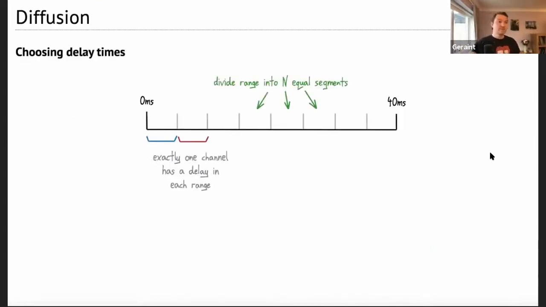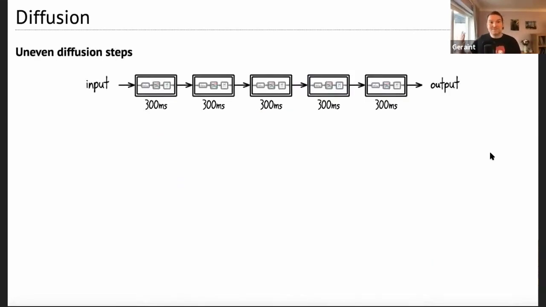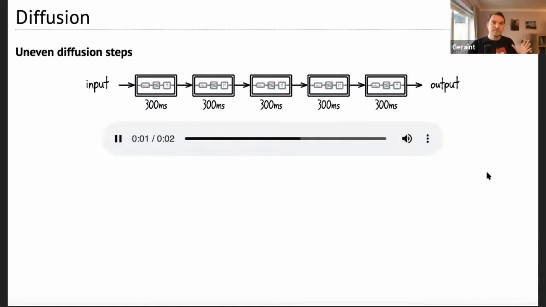Another thing to note is there's no reason that our diffusion steps have to be the same size. You could have some shorter steps and some longer steps. To show the difference, we're going to do a really long diffuser. This is an 8-channel diffuser, 5 steps as in the diagram, and they're all 300 milliseconds long. So this is a really long diffusion, if you can hear that. That's from a click. That's our diffuser working pretty well.